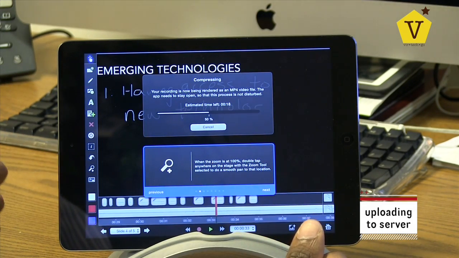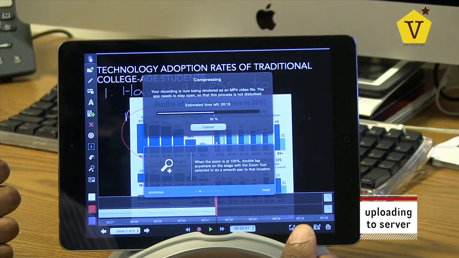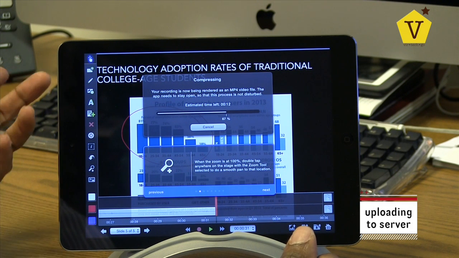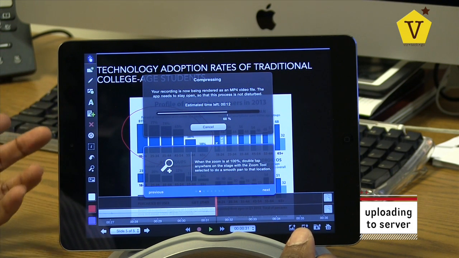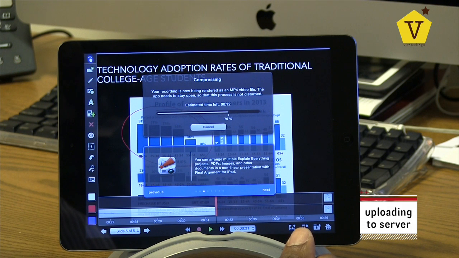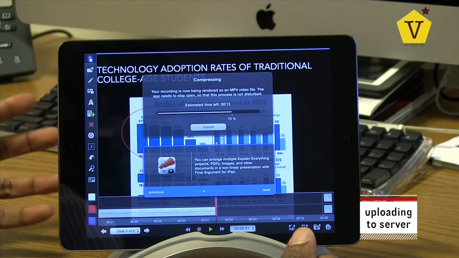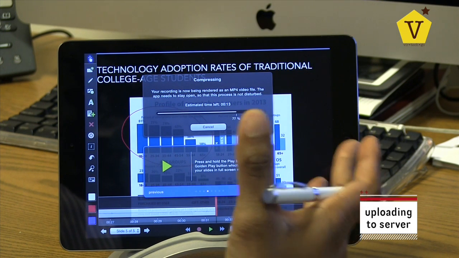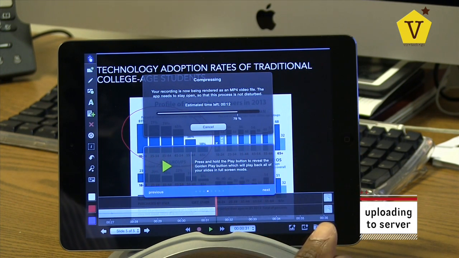Keep in mind, even though we didn't do a lot of the things that you can do in Explain Everything, you have the ability to add video to your presentation. You have the ability to add images, additional text and sounds. You have a pointer that you can use. So there's a lot of things that you can do in Explain Everything to really jazz up your lectures.